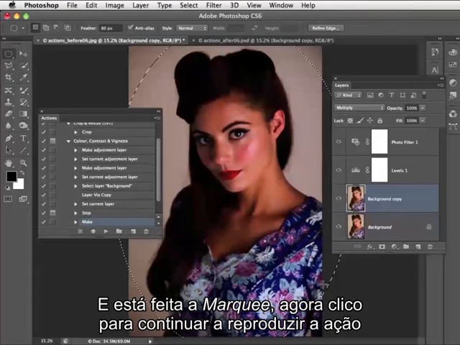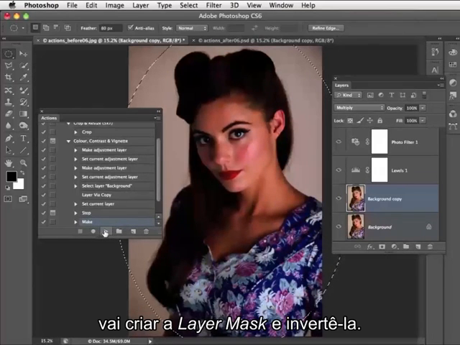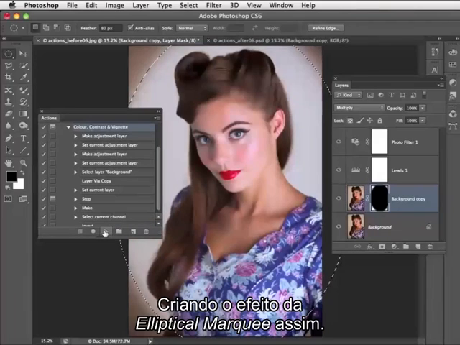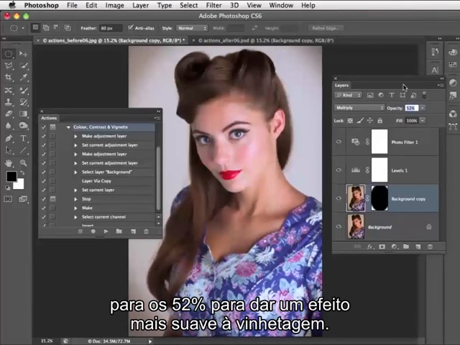There's the marquee. So what we can do now is click to carry on playing the action, and it will carry on after the stop that we created to then create the mask and invert it to create our elliptical marquee effect like so. As a finishing touch, I've just reduced the opacity of this layer here to 52% for a more subtle vignette corner effect.